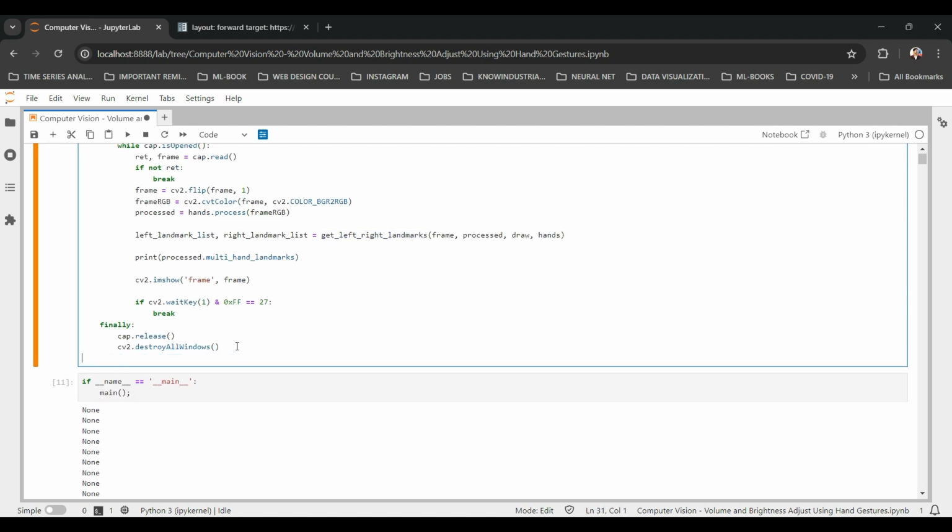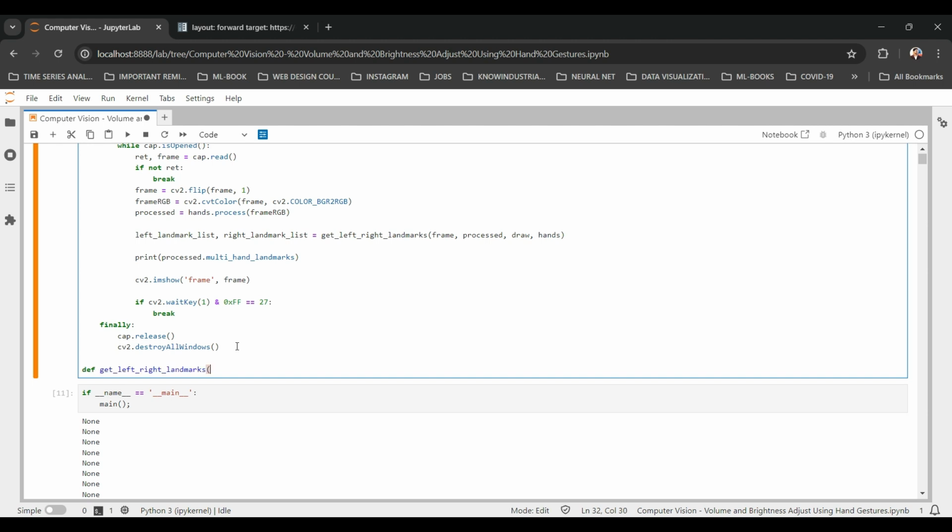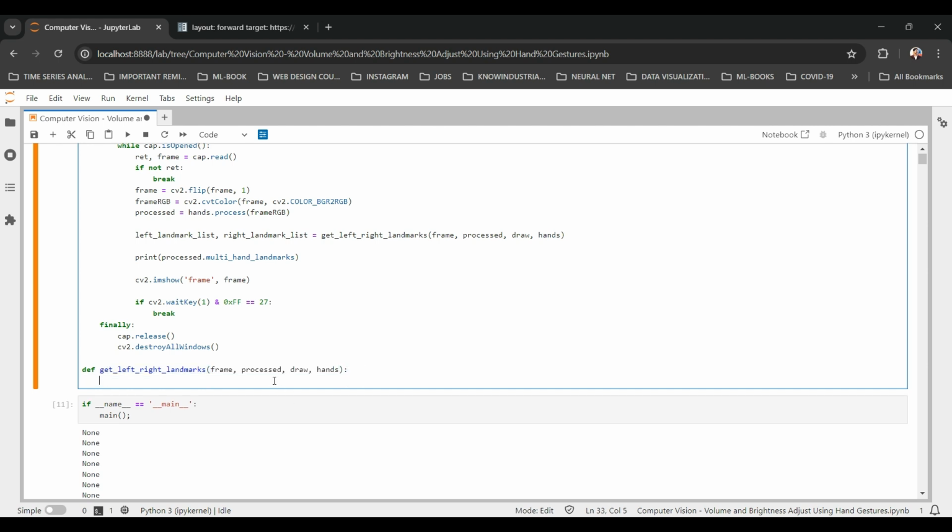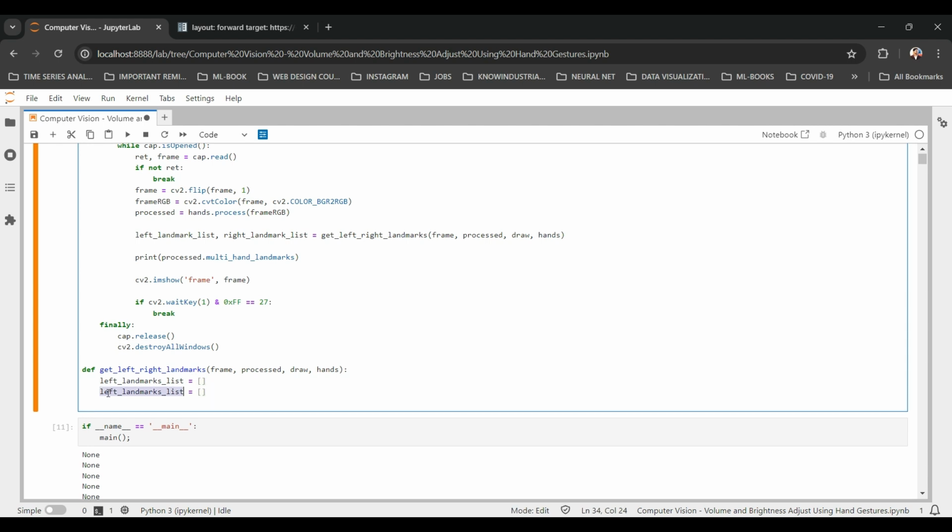So let us write that function. Let us say def, with all these things. Now we will create two lists: left landmarks list, let us set it to empty, and similarly a right landmarks list, because these are the two things that we need to return. This list will contain the index and thumb tips for the left hand and the index and thumb tips for the right hand.